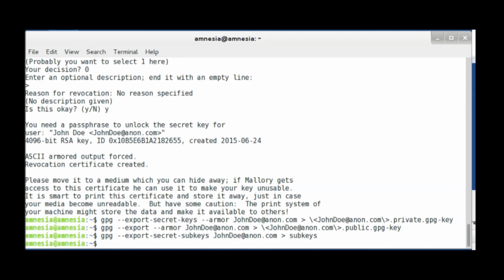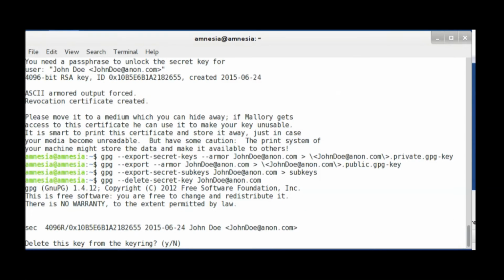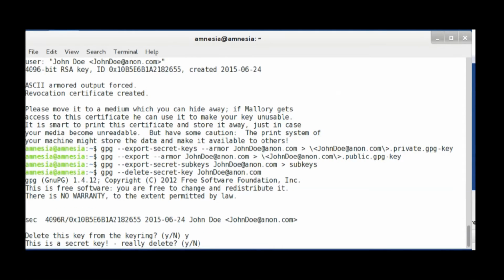Next we're going to type in GPG --delete-secret-key our email address. It's going to ask you if you want to delete this from your keyring. Yes. This is a secret key. Really delete? Yes.